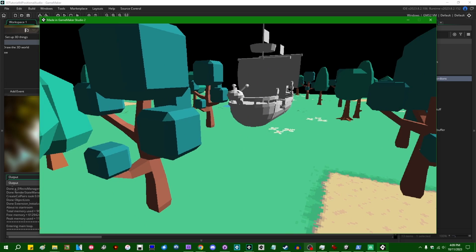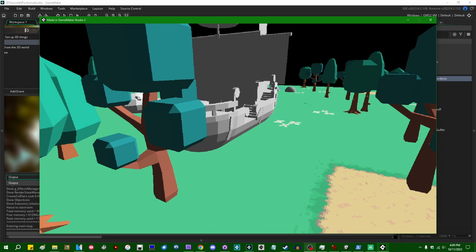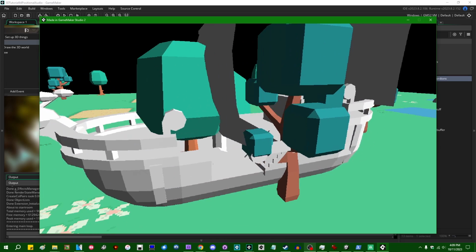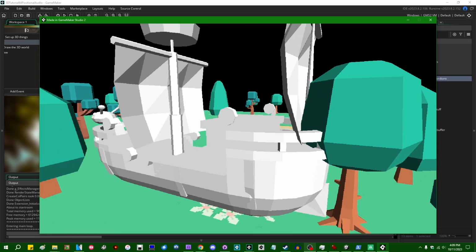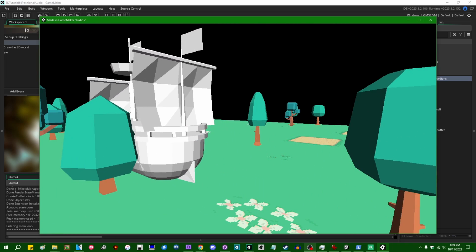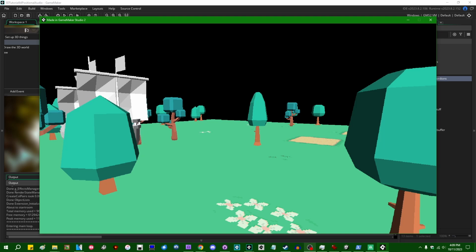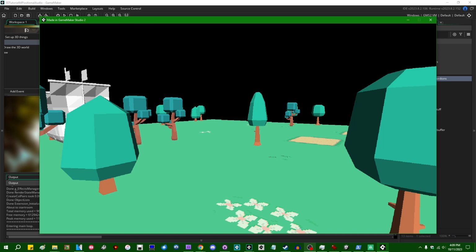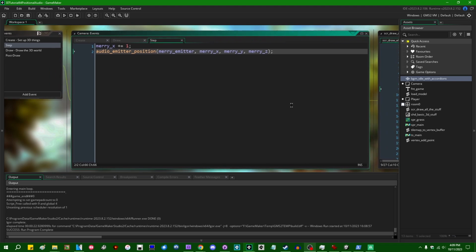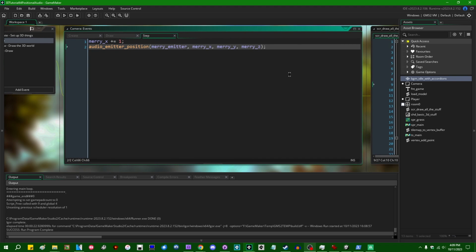if I stand somewhere in front of the pirate ship, it's going alright. It's going merry. And you can hear it fading as the ship proceeds into the distance. And that is something that you can only do with moving emitters. You can only do that with setting the emitter position like this.